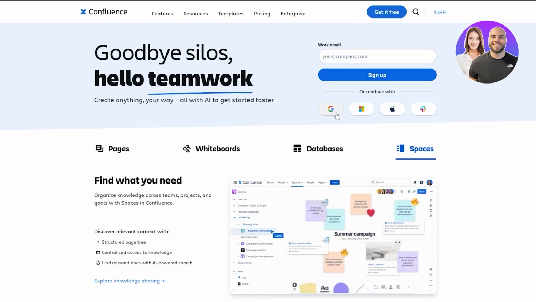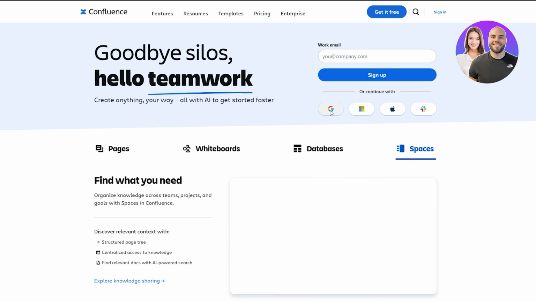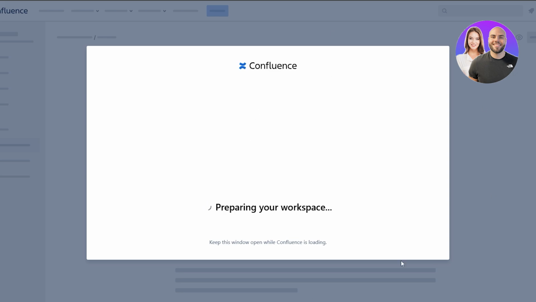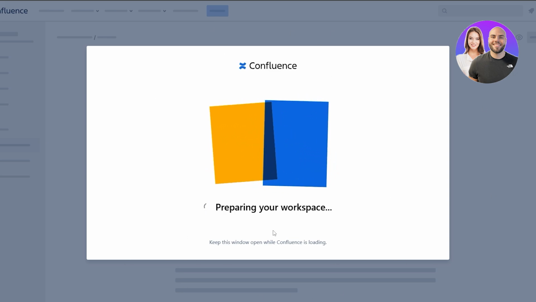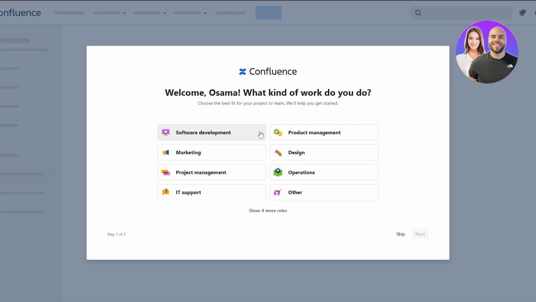Now you can sign up with your Google account, Microsoft, Apple, or Slack. So I'm going to go ahead and sign up, and then it's going to ask you to name your workspace and also give your workspace a name like a site. So I'm going to do that and click on continue. And now over here, it's going to go ahead and prepare the workspace for you. So here you can see this is how it looks like. And once you've done that, over here, it's going to tell you to go ahead and get yourself started.